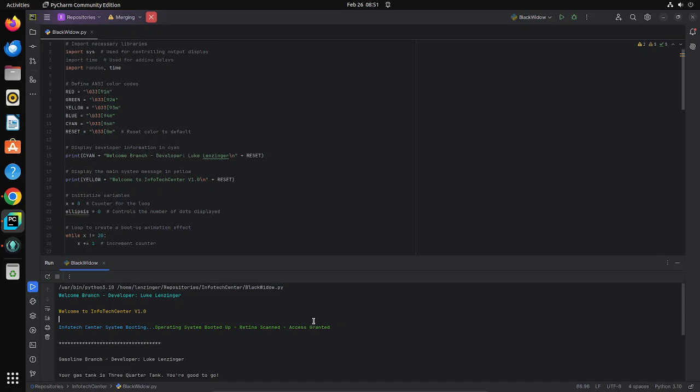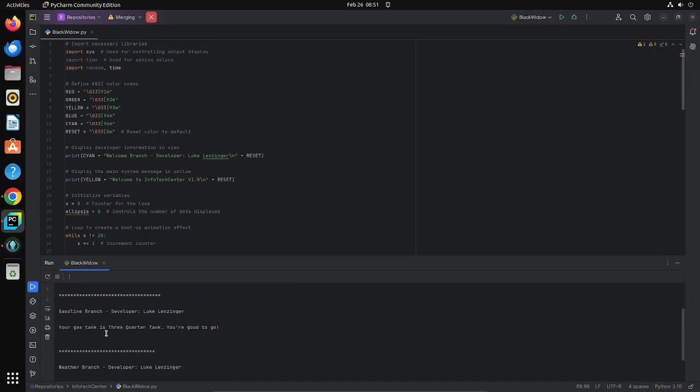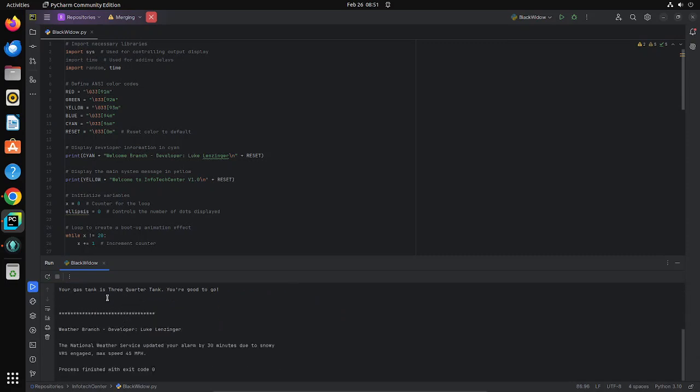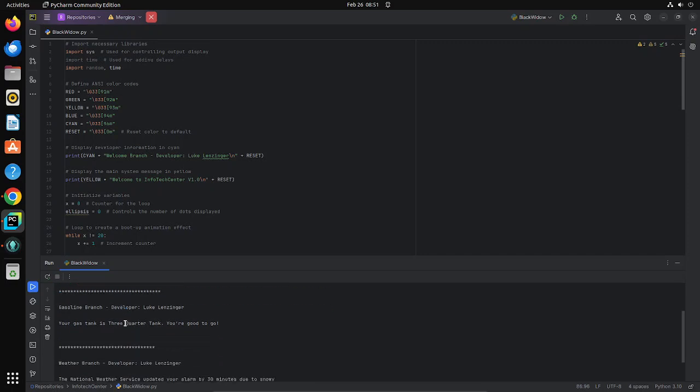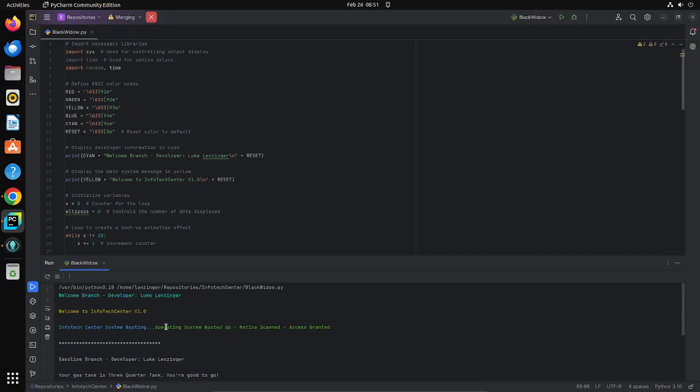Okay, so here's another iteration. We got your gas tank's 3/4 a tank. You're good to go. The National Weather Service updated your alarm by 30 minutes due to snowy. VRS engaged, max speed 45 miles an hour, so it looks like we have multiple iterations working. We should be good for that.